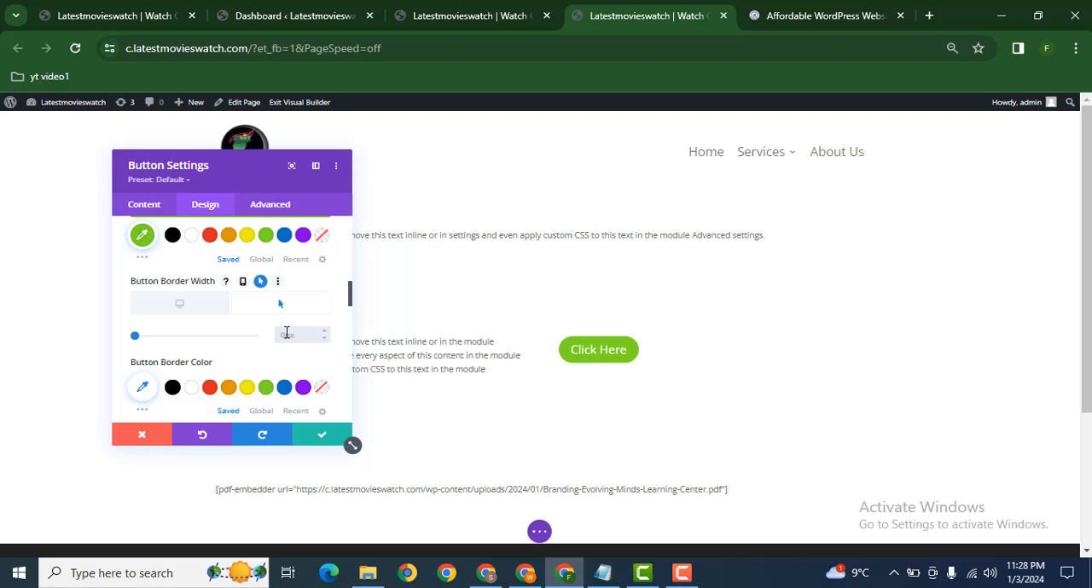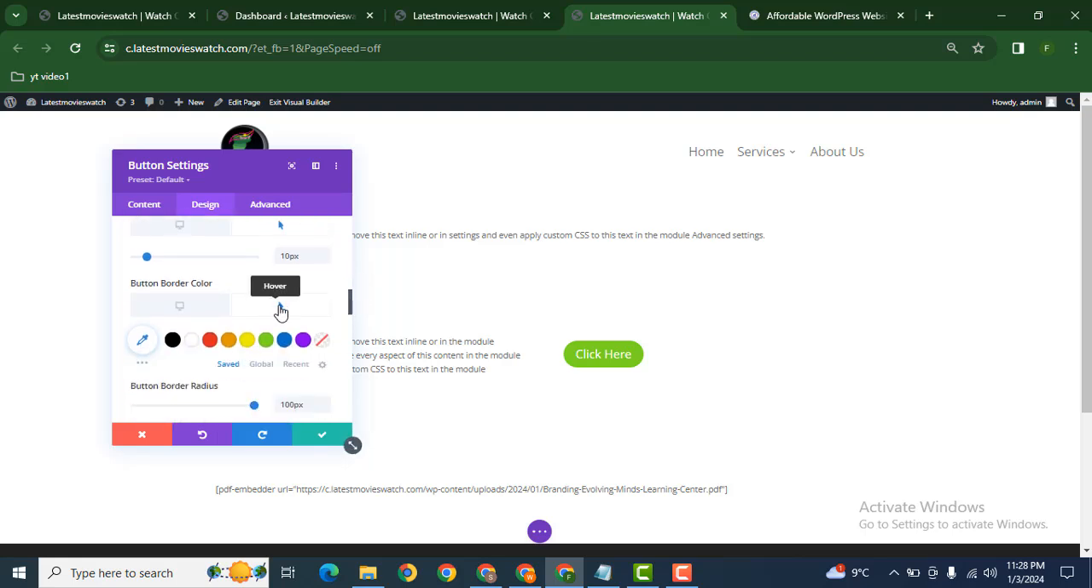Now let's add a value, for example 10. This is just for example, and after that let's select a border color on the hover. Click here, and after that here you can see, make sure that hover is selected. Now let's select the border color black.